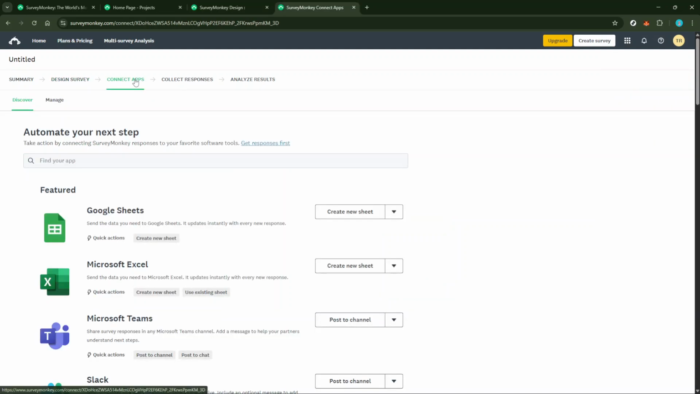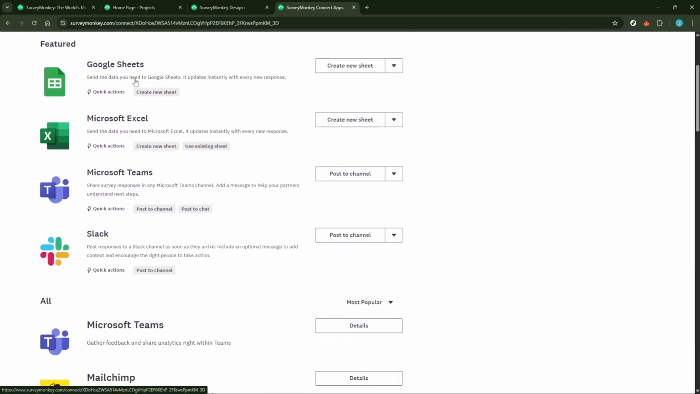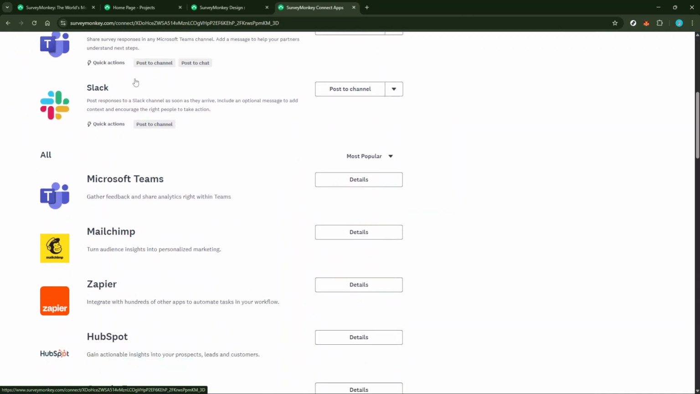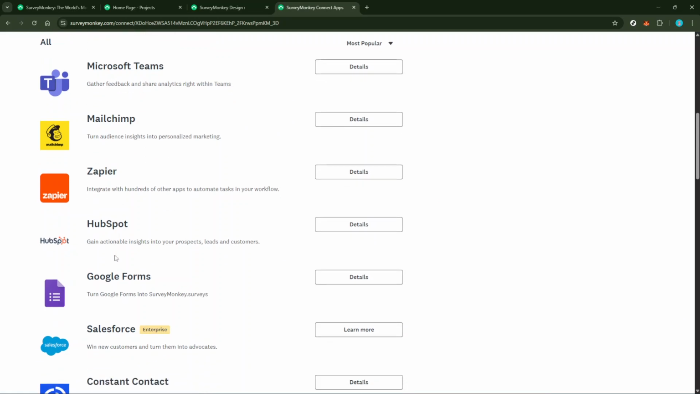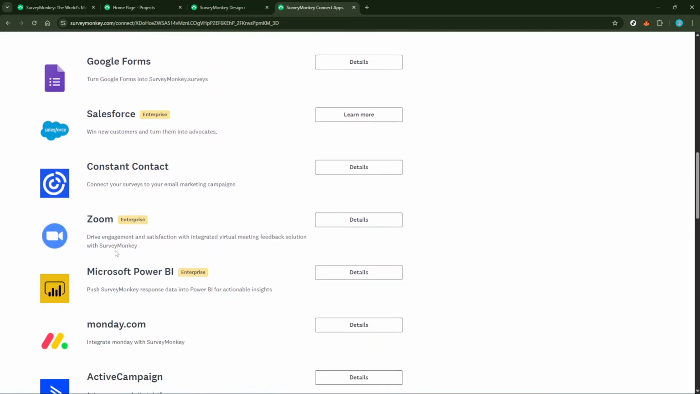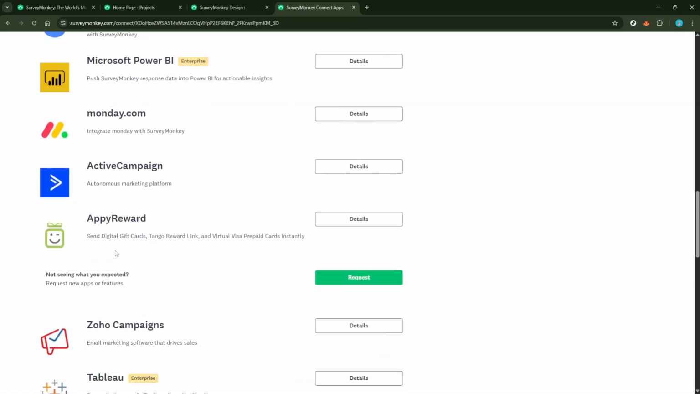Now, it's time to browse or search for the specific app you wish to connect. SurveyMonkey supports a range of popular applications such as Zapier, MailChimp, and Salesforce, among others. Use the search bar to quickly find the app you're interested in, or take your time to peruse through the available options until you find the one that best suits your needs.